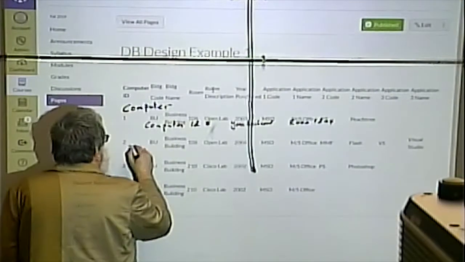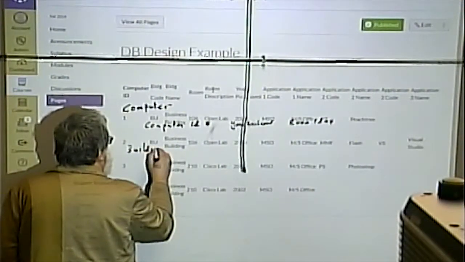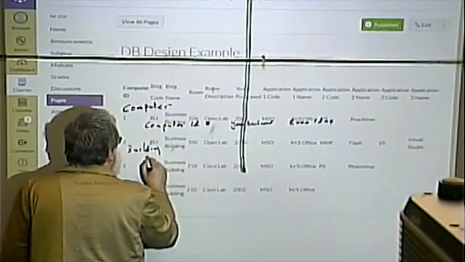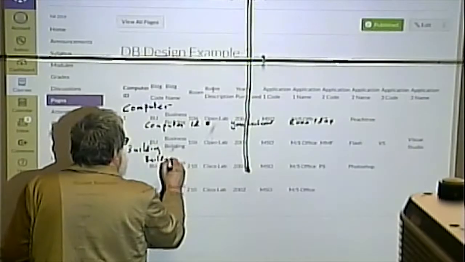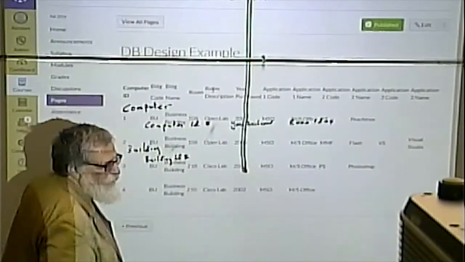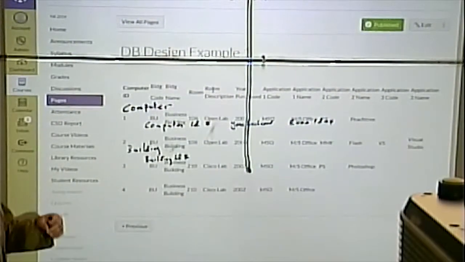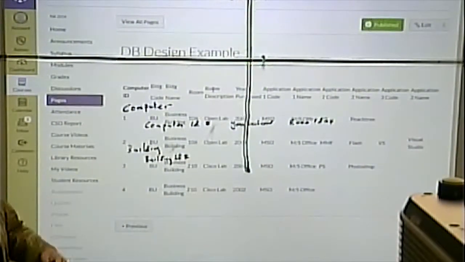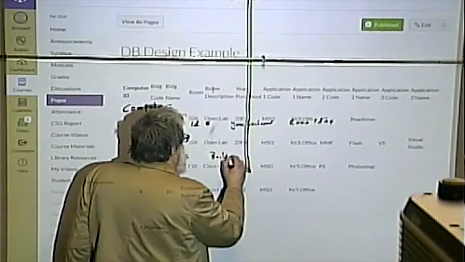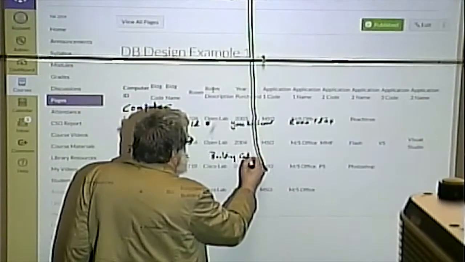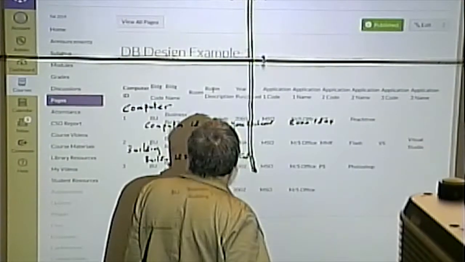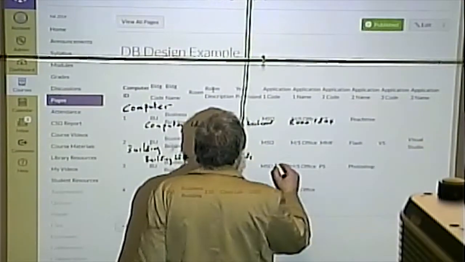We have a building table, which has a building ID. Anytime you see ID, I mean more than likely an auto number key, so it would just start with one and generate down. A building code, which again would be a candidate key, so we should make a unique index of this. And a building name.